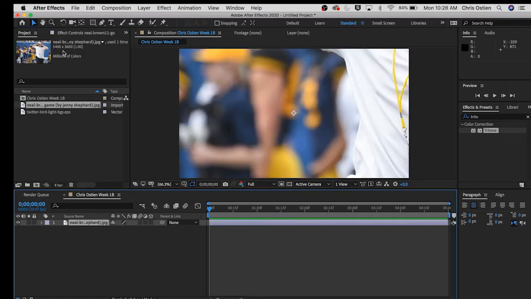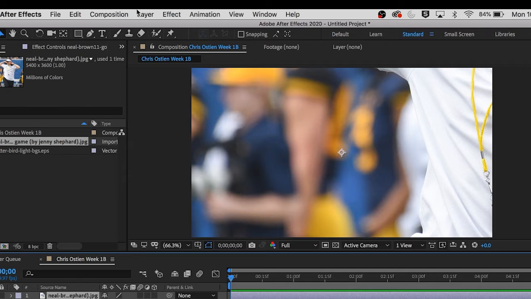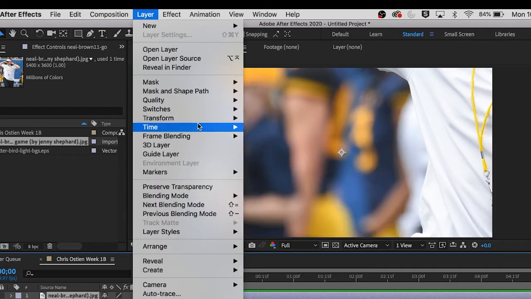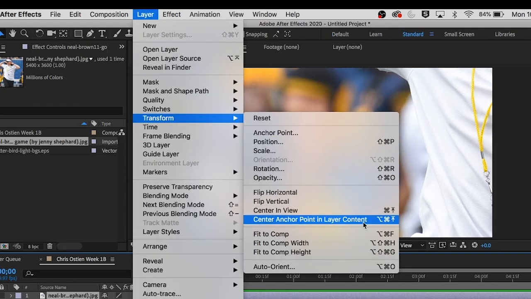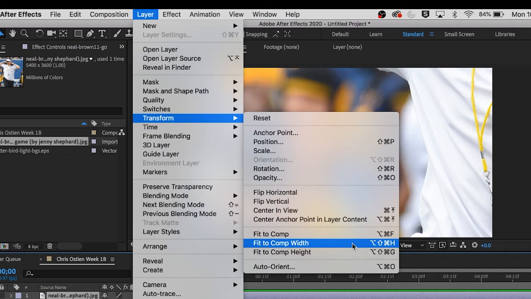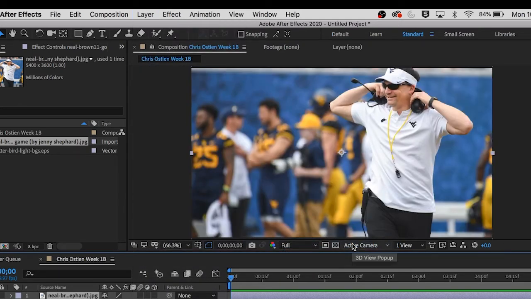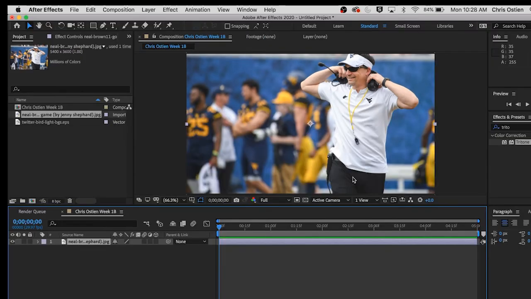So obviously we need to fix that. So what I'm going to do here is I'm going to select my photo in my timeline. I'm going to go to Layer, Transform. I want to go Fit to Width. And so now Coach Brown is fitting inside my composition.